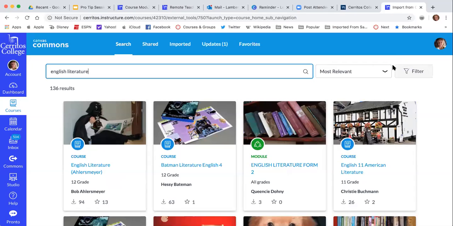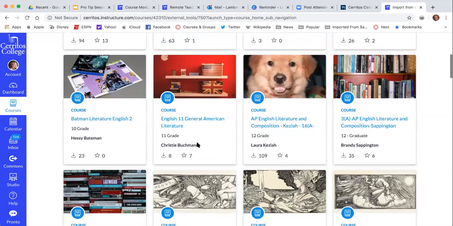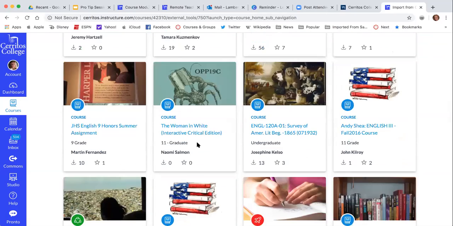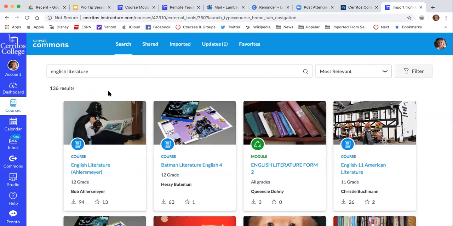I can filter most relevant, latest, most favorited, most downloaded, etc. So I can look up English literature, but you can look up anything you want. And people who have shared their materials here, you can take a look at it. Commons is wonderful to get some ideas about how you might actually want to do your particular classes.